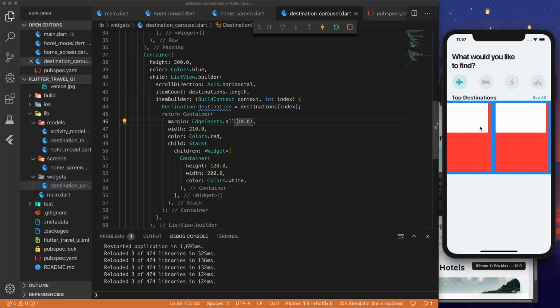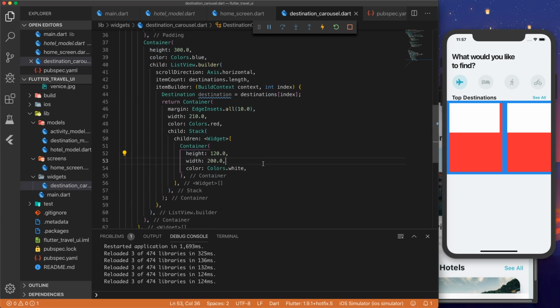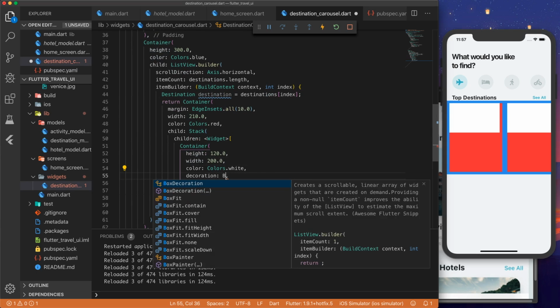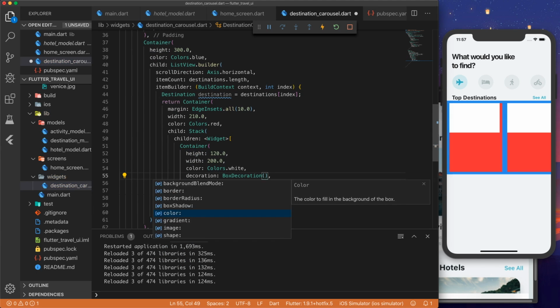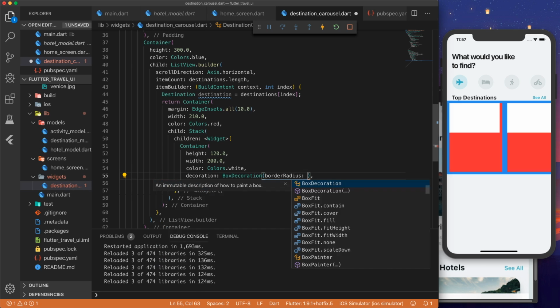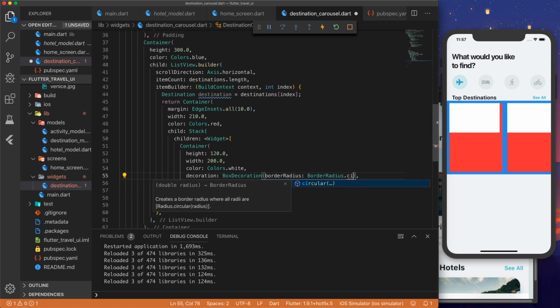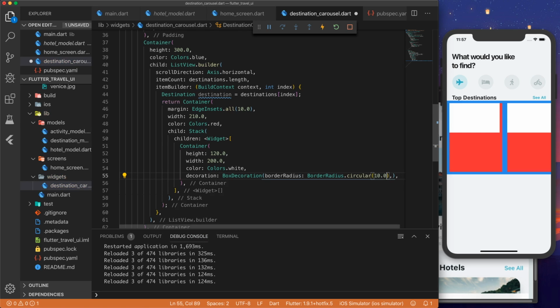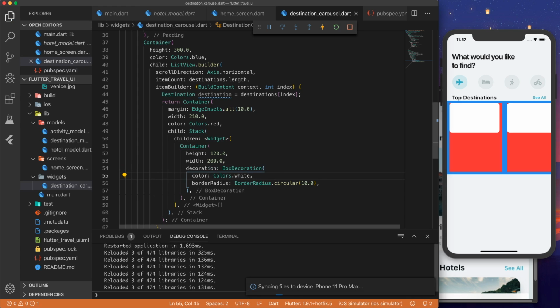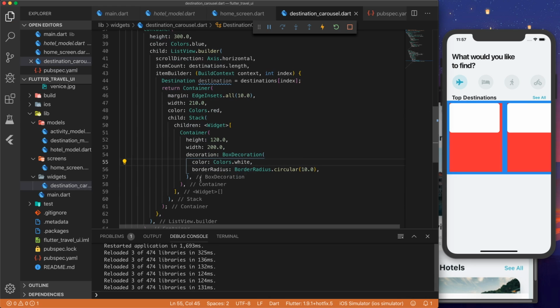The next part of this is rounding our container widget on the inside. So we're going to add a decoration to this container. It's going to have box decoration with a border radius dot circular 10.0. And then make sure you bring the color inside the box decoration. Hit save, and now we have our rounded corners.